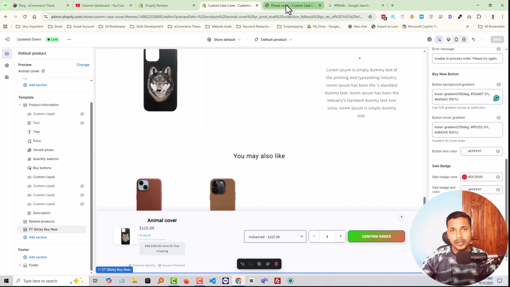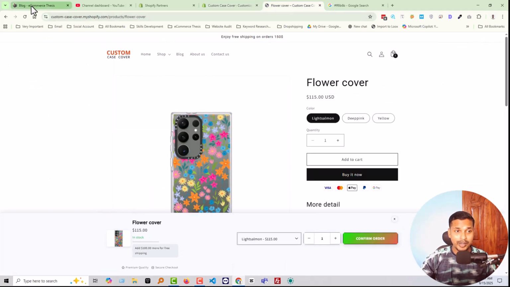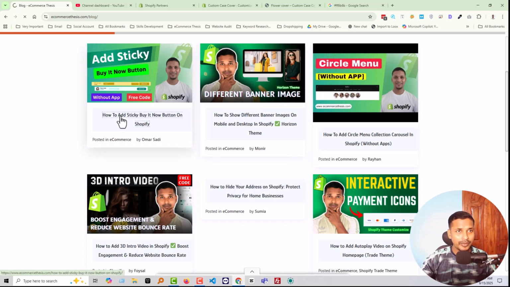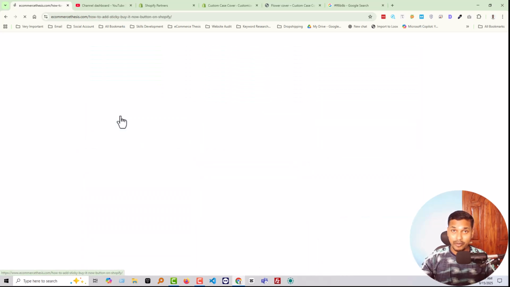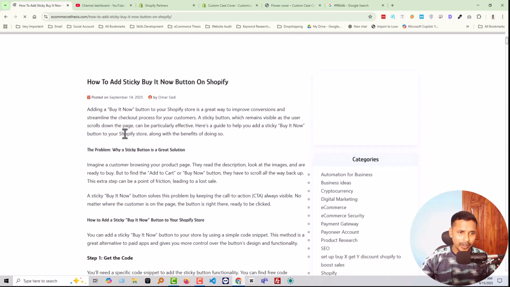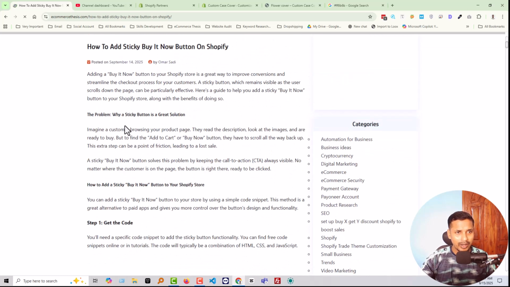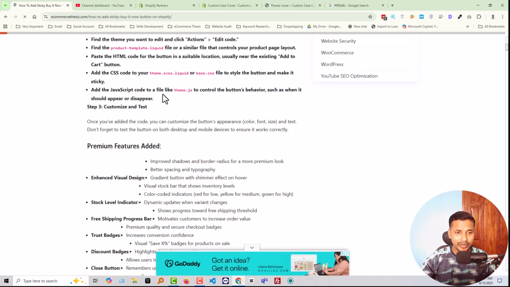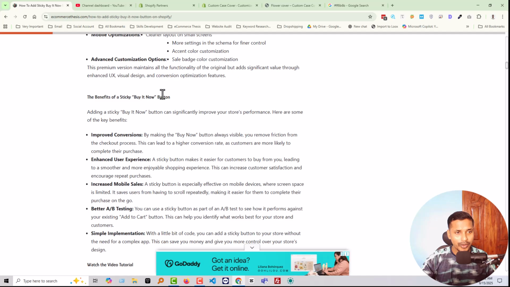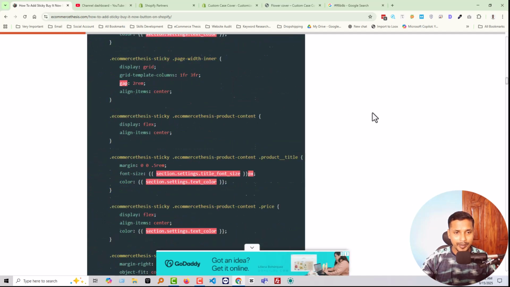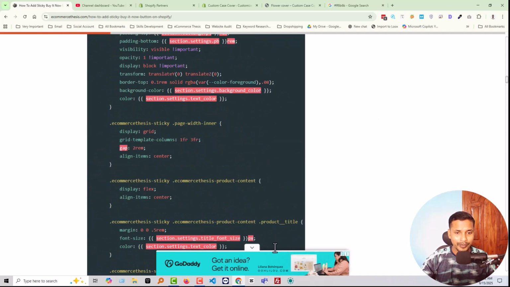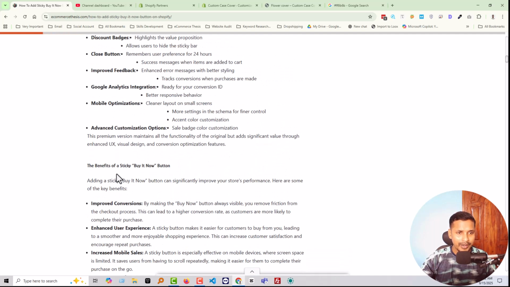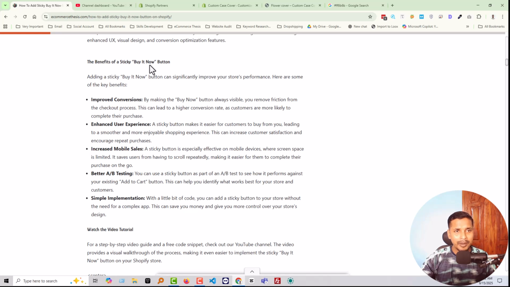Okay, so now we are going to the article part and going to learn about the benefits of this sticky buy now button. So here are all the details of this sticky buy now button. Very good snippet. You can easily copy the code and implement it on your Shopify online store. Also, here are the benefits of the sticky buy now button.